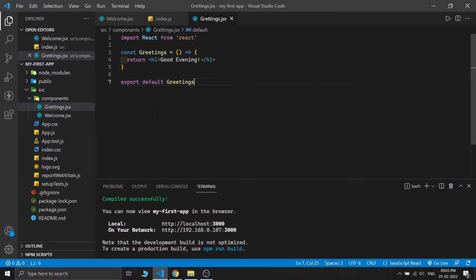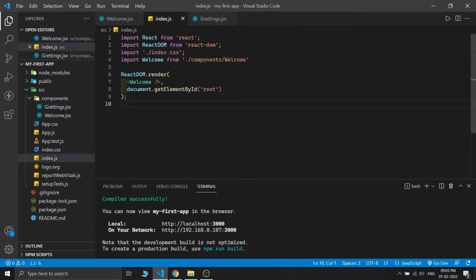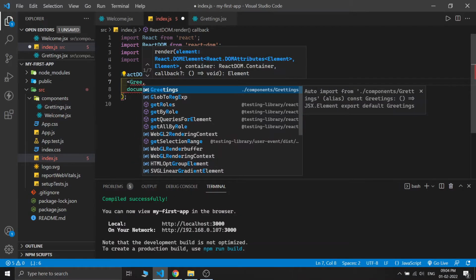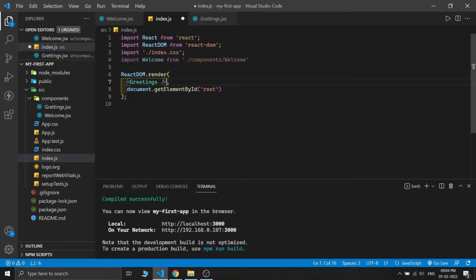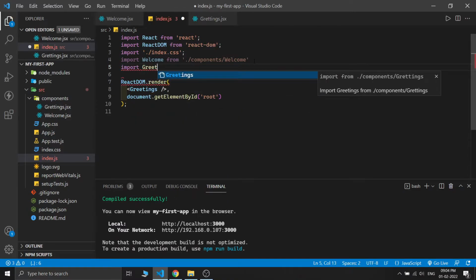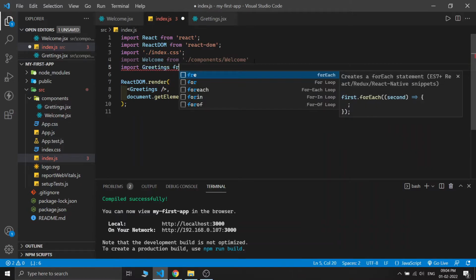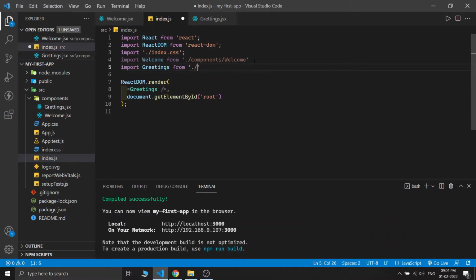Okay, if I save this and go to the index.js file, instead of rendering Welcome, I am rendering Greetings, and we also need to import the greetings component. So I am importing it, and we need to write dot slash components and then greetings.